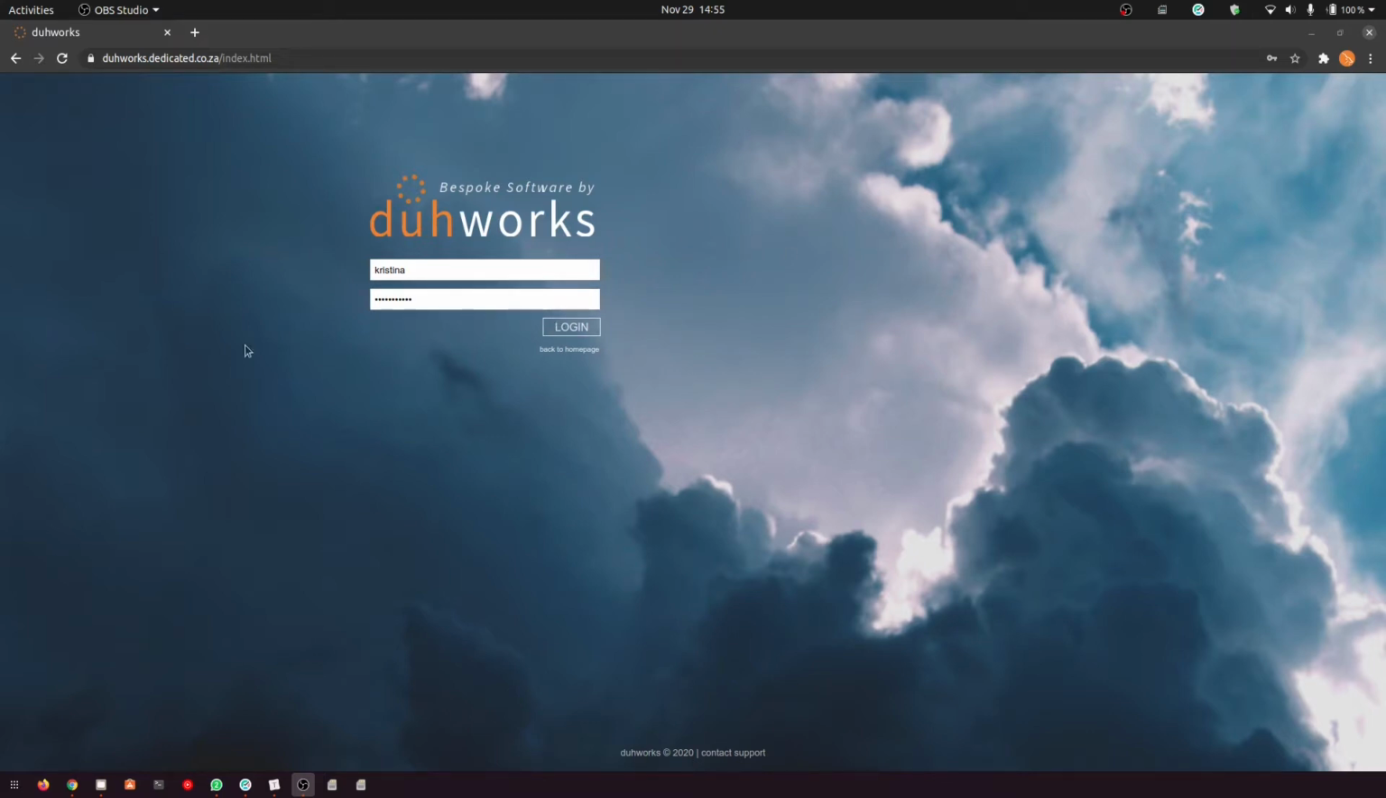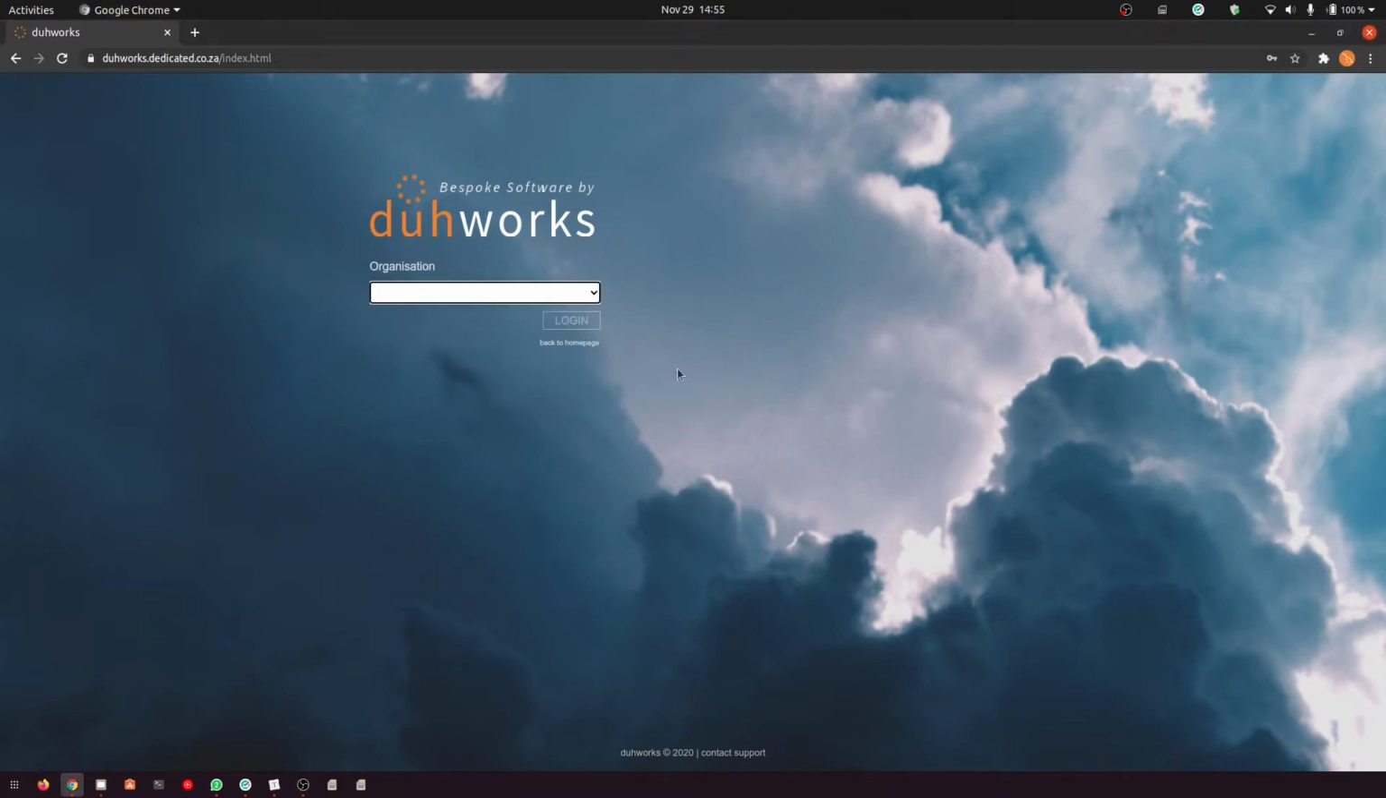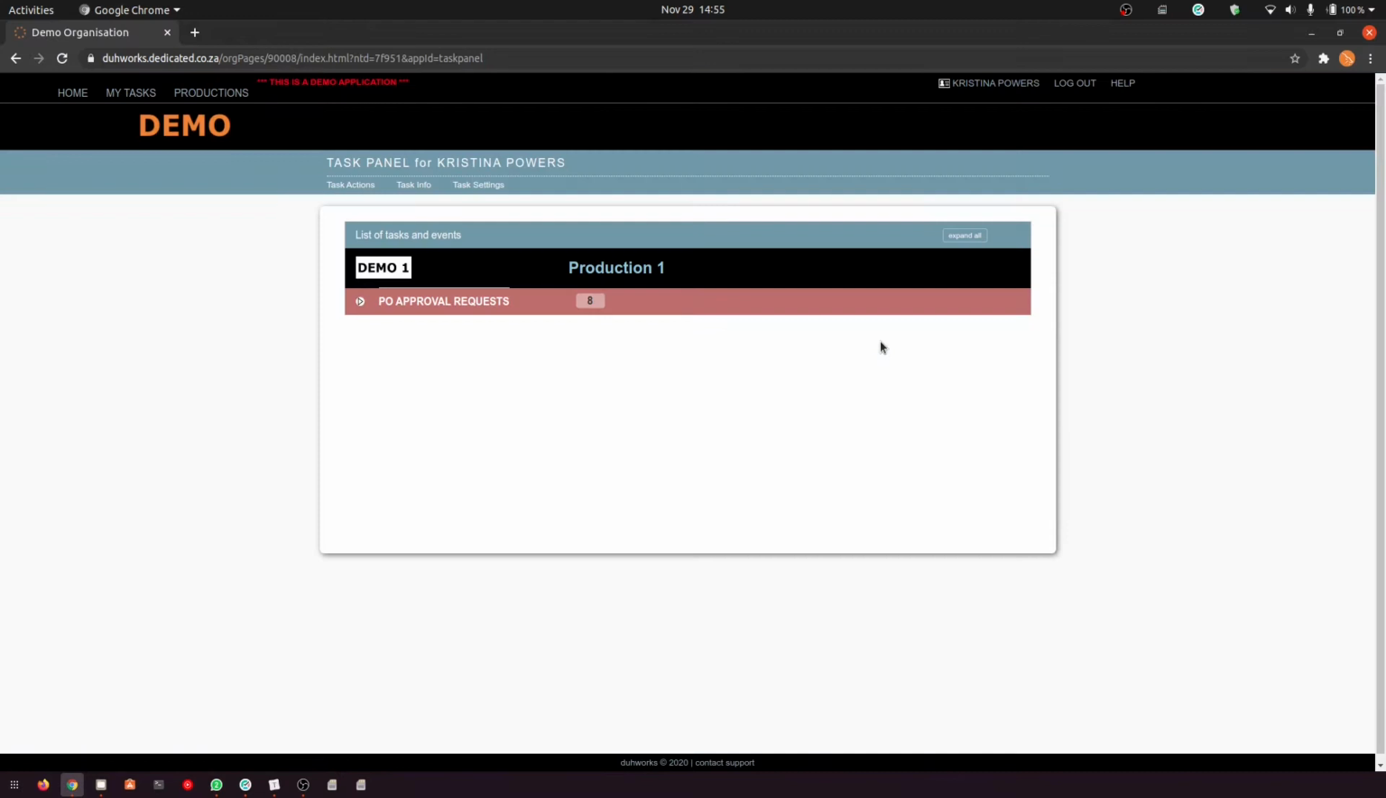In this brief demo, I'm going to show you how to generate POs and also how to approve them. You would have received an email with your username and password and a link to this login page. Once you're logged in, you'll be taken through to what we call the task panel. This is where all tasks that require your attention will be found. So if you approve purchase orders, all POs that require your approval will be found here.